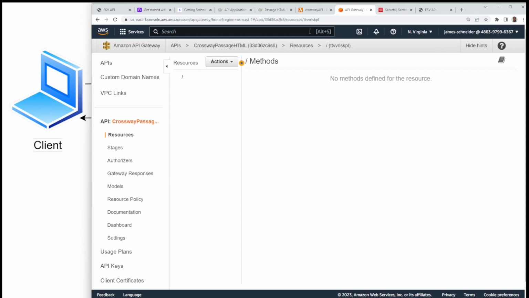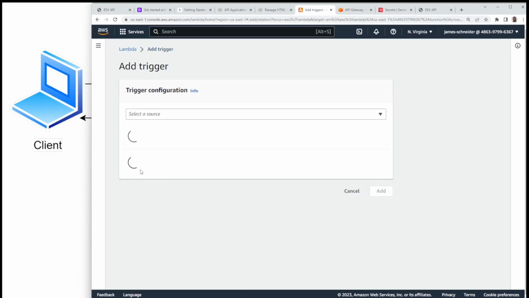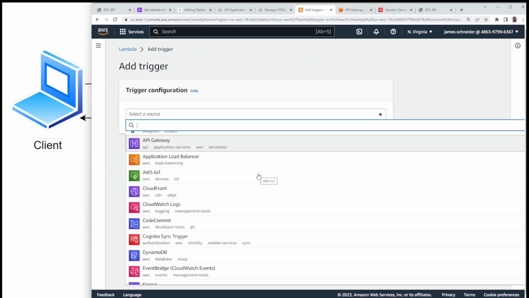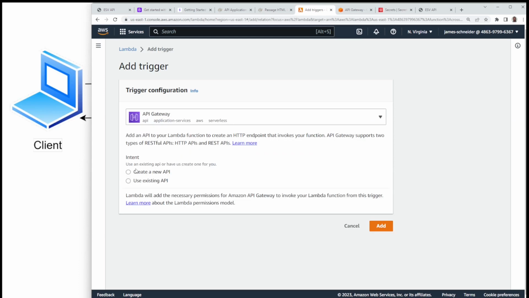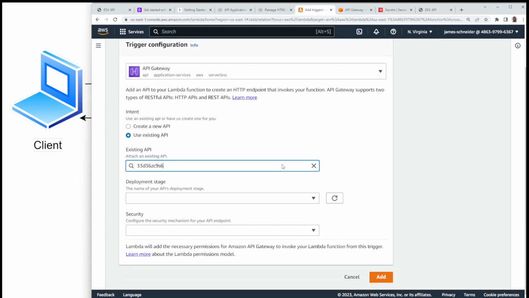One of the things that we need to do is add a trigger to this Lambda. So what tells the Lambda to start running? Well, we're going to use API Gateway for that. So we just created that. And then use an existing API. And we only have one. And let's use it. So whenever somebody hits this endpoint of our API Gateway, then this Lambda code is going to be triggered.